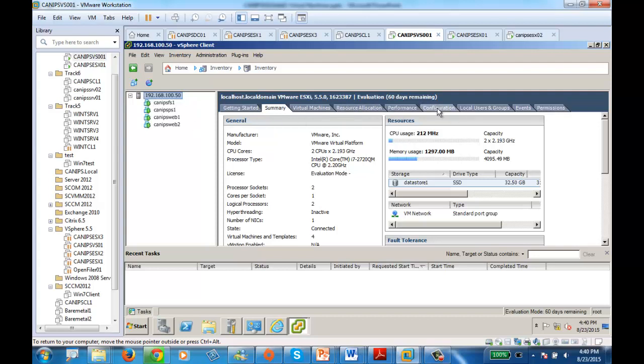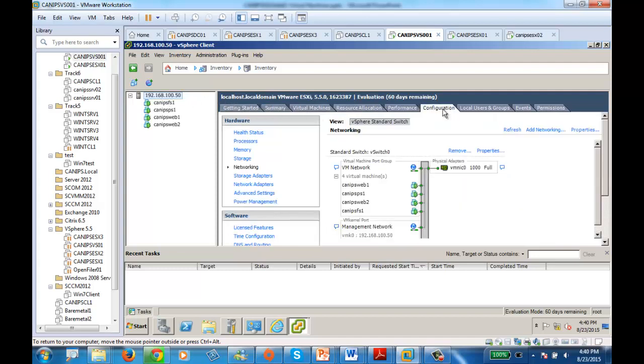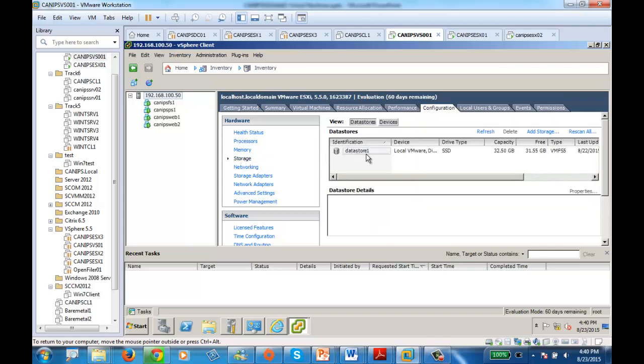The configuration tab. So if you're connected to the ESXi host and go to the configuration tab, and we added a disk, we need to jump on to storage. There is something called storage in configuration, and in storage, I can only see one storage, that is datastore1.